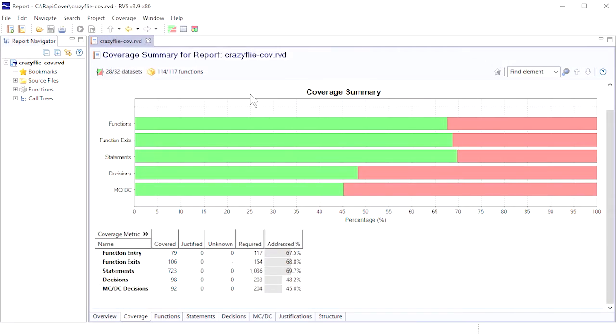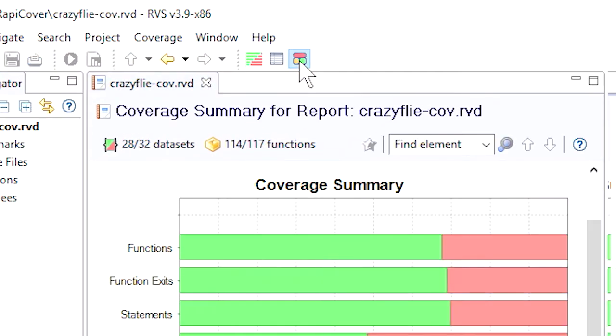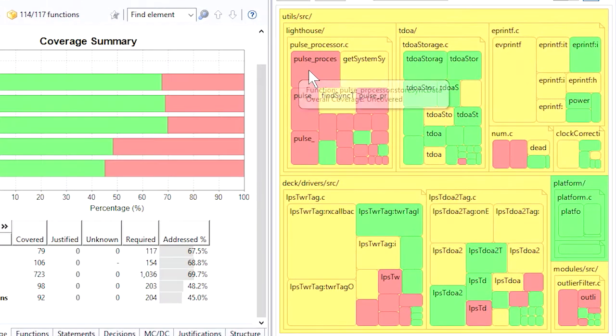Coverage can be viewed hierarchically using the tree map view, where each rectangle represents a folder, file, or function. The red color indicates no coverage, yellow is partially covered, and green indicates full coverage. The size of each rectangle is determined by the number of lines of code, so you can see at a glance where the coverage holes lie and how much code is affected, and then drill down for more detail.